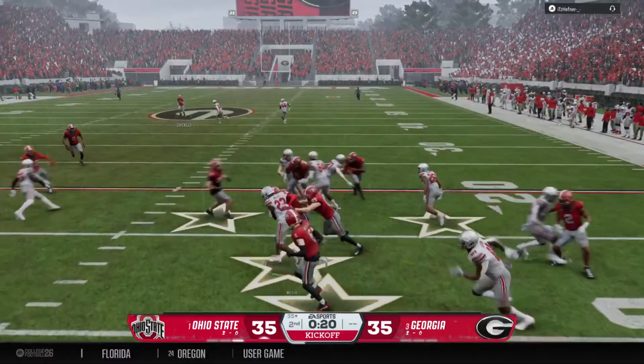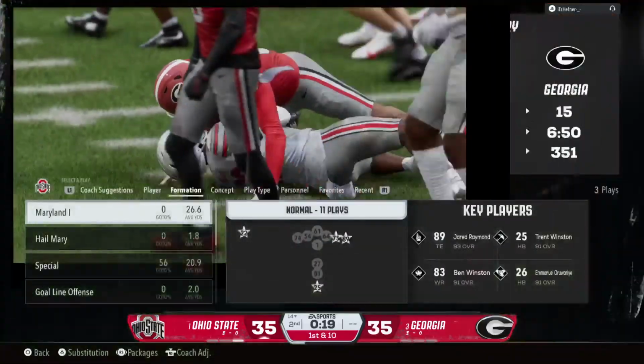Fielded in the end zone. It's Miller. Tackled at the 14. Not very good field position to start here.